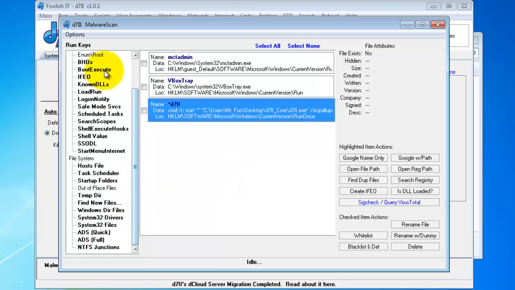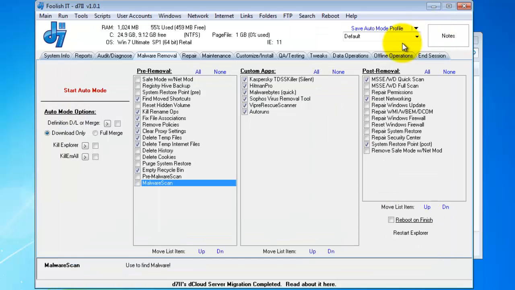At this point, I would normally browse through other sections of malware scan. I happen to know that that's all that this particular infection does. So I'm going to leave it at that. You've just made 150 bucks or whatever you charge for a malware removal. You're essentially done.